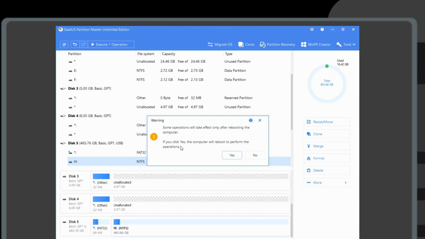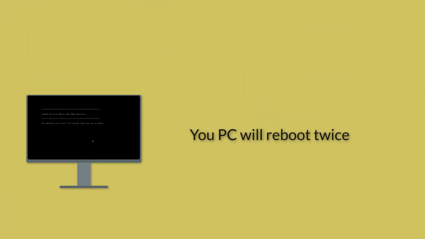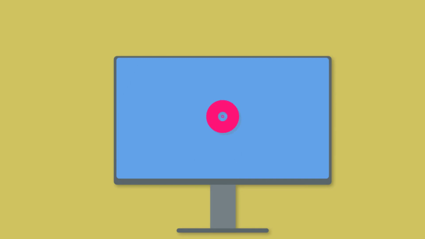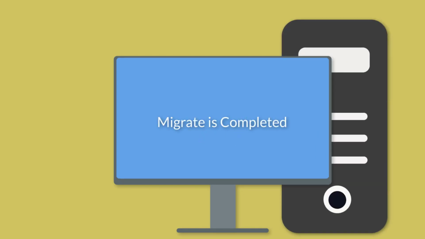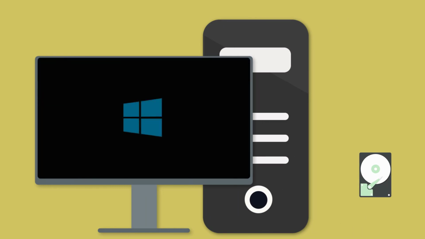Please note that a reboot will be required for the clone operation, so please ensure you save all your work before clicking on Apply. If you have partitions on the target drive, they will also be wiped prior to the migrate. After clicking Apply, your PC will boot into the native mode to process the migrate. Please note that your PC will reboot twice in the procedure, so please do not touch your PC until our program shows you the migrate is completed.